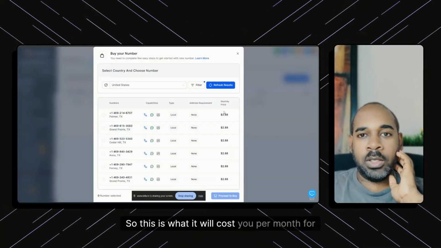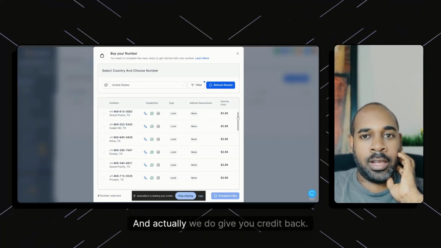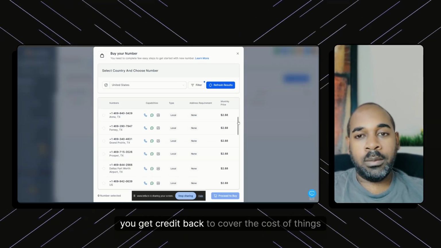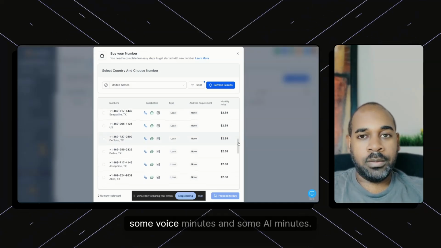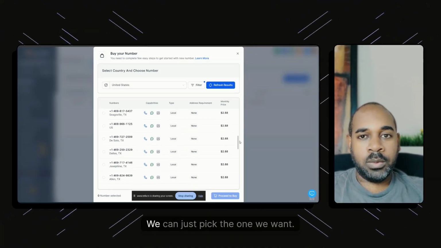So this is what it will cost you per month for this number, $2.88. So not a big deal. And actually, we do give you credit back. No matter which plan you have, you get credit back to cover the cost of things like the number and some voice minutes and some AI minutes. So we have lots of 469 numbers. We can just pick the one we want.